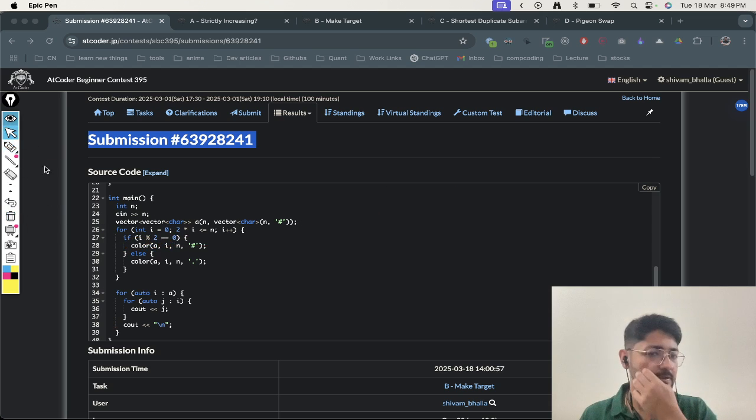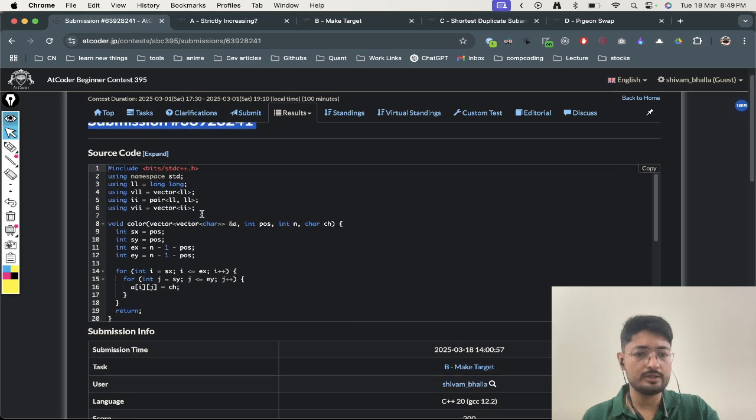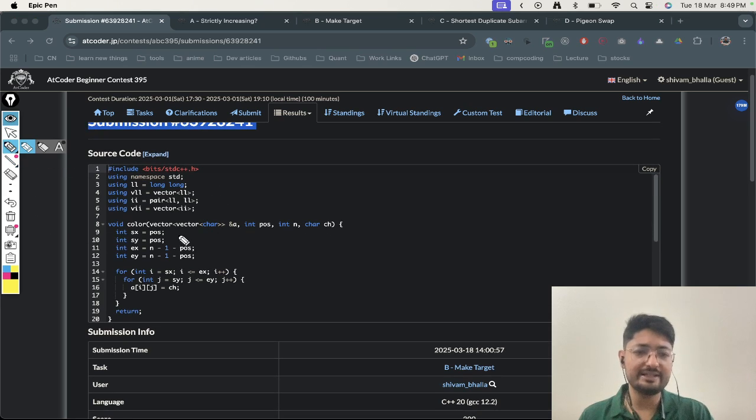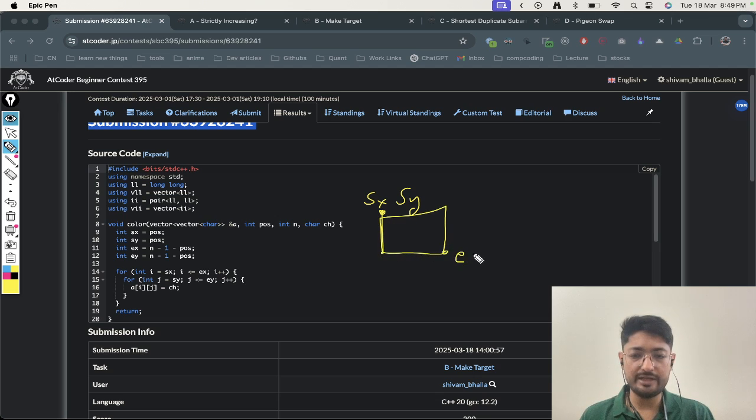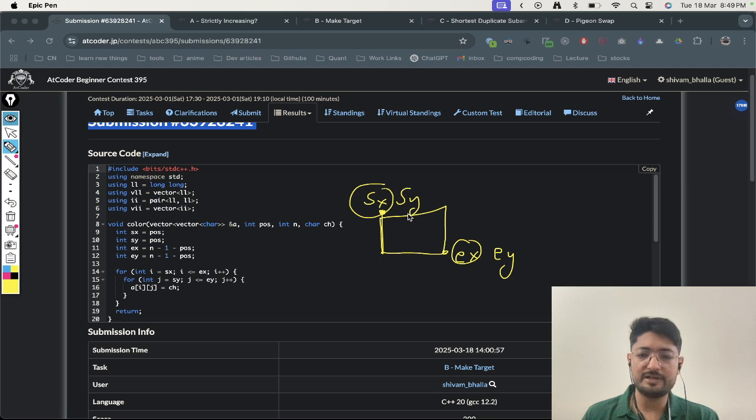Now let us see how this color function will work. This color function will get s of x comma y, the very start of the square, and e of x comma e of y, so start xy and end xy will denote the square. And I will just do a for loop from s of x to e of x, and nested s of y to e of y, just iterating over every element in this particular square and making it the character that I'm sending. So it's just like coloring this whole square given the character I want to color.